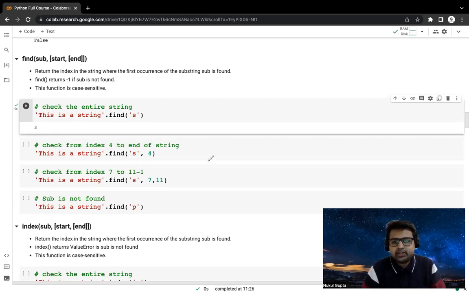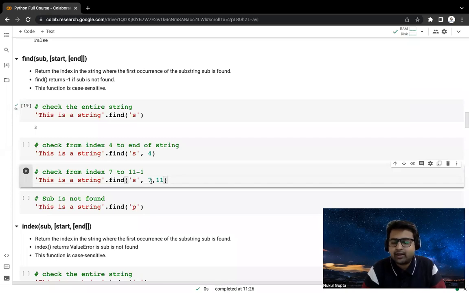So this is very easy to understand. Now here basically we have the start index and the end index. So we know how the interpreter will work: the region will be from 7 to 10, because for 11 it will be 11 - 1, that is 10. Indexing starts from 0, so it will be 0, 1, 2, 3, 4, 5, 6, 7, 8, 9, 10, 11, and so on.